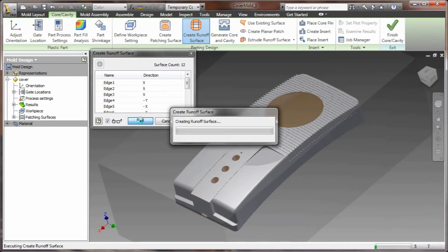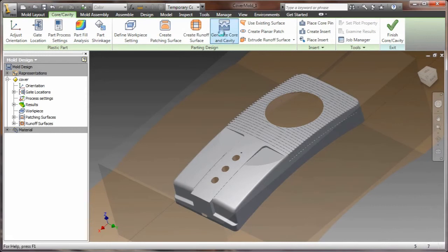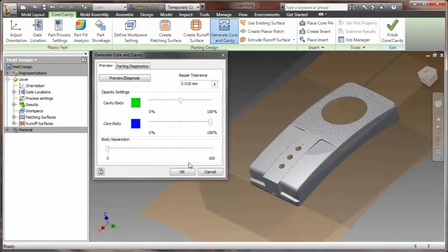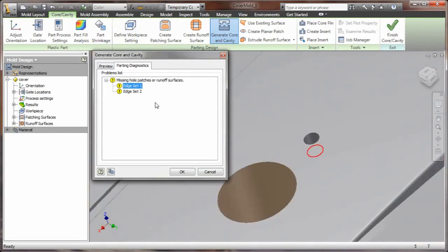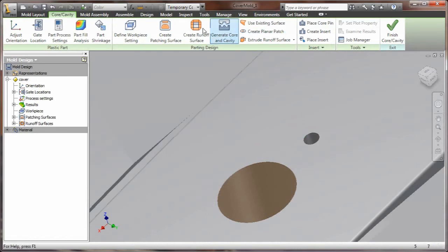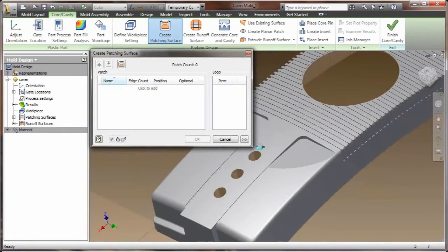But the tools that we have here are automating that process for the specific purpose of creating a core and cavity. So I've gone through, I've created a patching surface, now I'm creating a runoff surface. And again, it's just analyzing the part. Now I'm ready to go ahead and create the core and cavity. As I preview it, it says, well, hold on, wait a minute, we've got an edge set here that hasn't been defined, and you need to create the patching surface for that hole. Well, let's go ahead and do that.